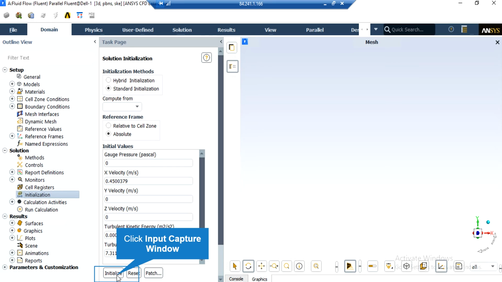It should be mentioned that you can also choose the initial values by just clicking on the compute from drop-down list and clicking on one boundary. For example, by clicking on compute from all zones, the software will automatically average the values in different zones and boundaries and put those values in the initial values for the software.